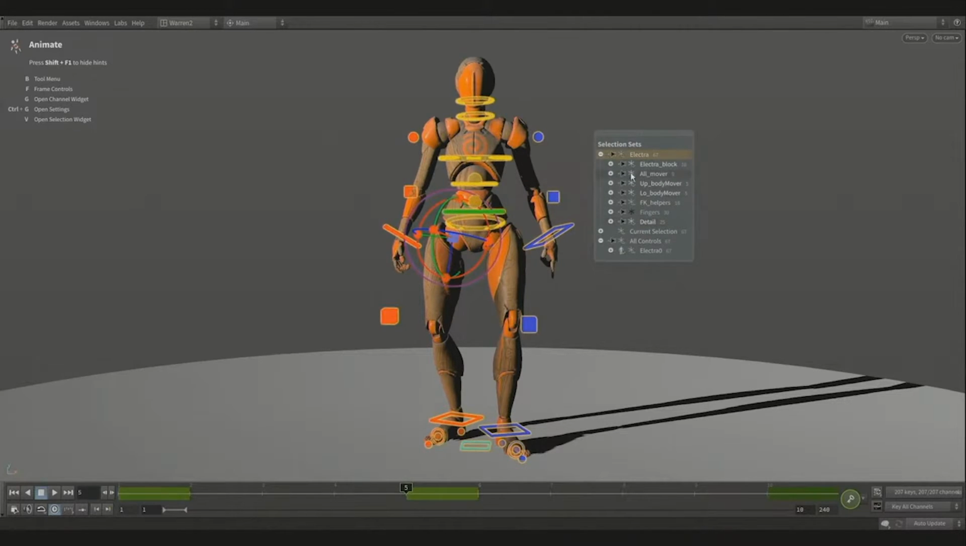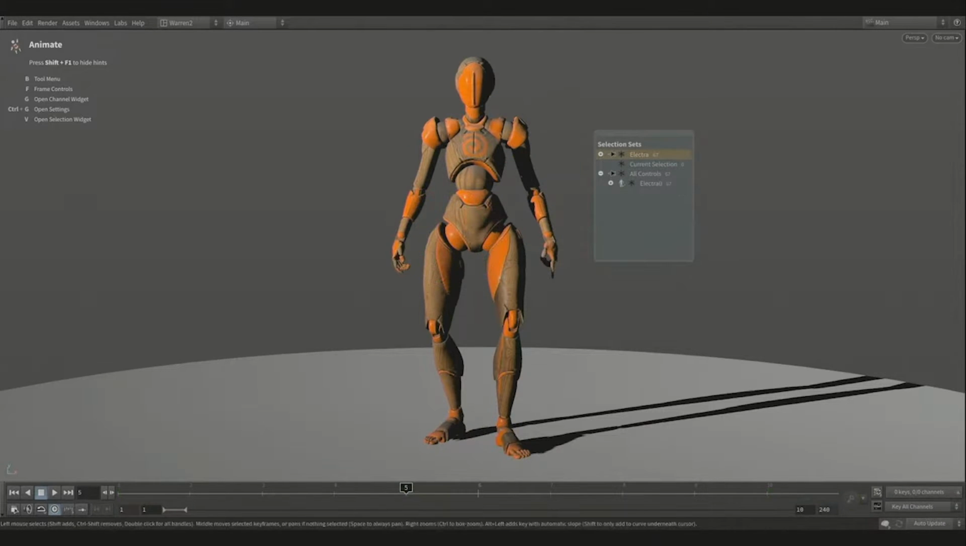We have this floating interface on the right called selection sets. It's important for a number of reasons. It allows you to select different parts of your rig. So you can set up selection sets that say, I want to pick just the arms, or another selection set that says, I just want to pick the legs.